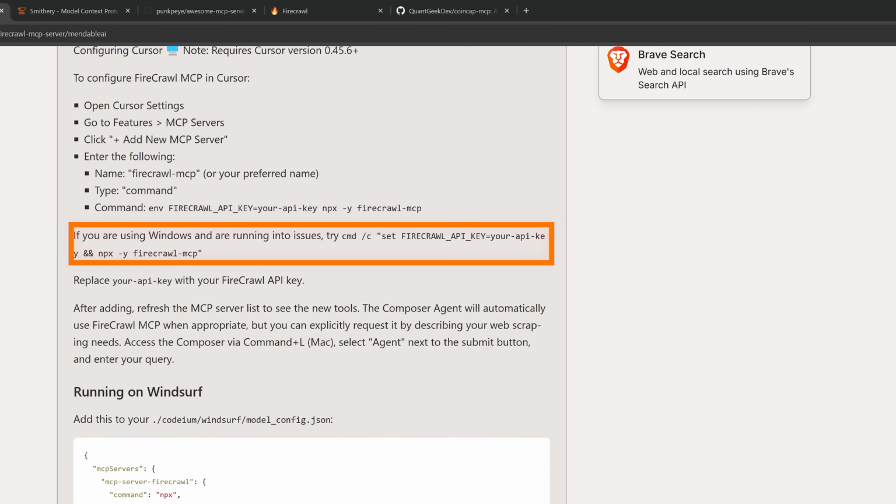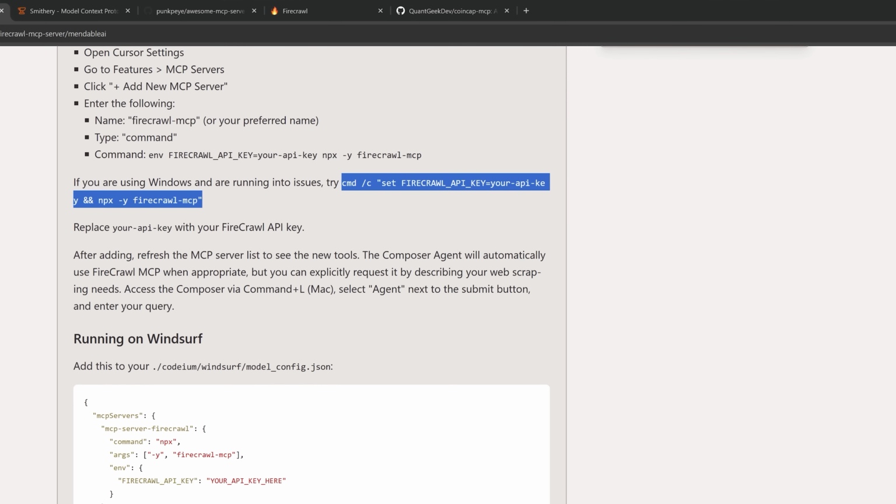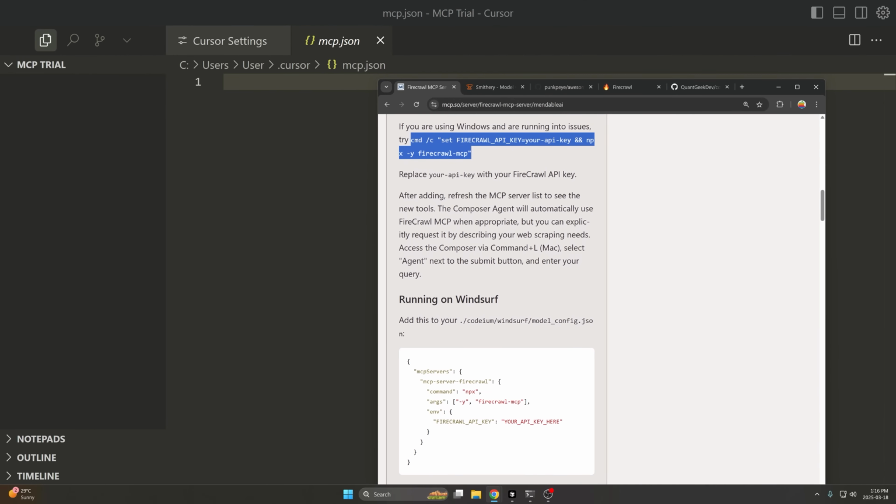It says if you're using Windows and running into issues, try cmd /c set Firecrawl API key like this, okay? So I'm gonna copy this command, and I'm gonna go back into Cursor and show you how to manually add this entry.